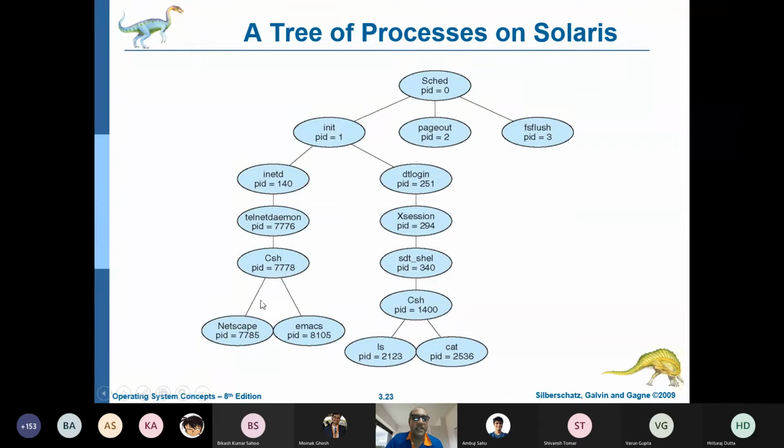So this PID is an attribute of a process in the process control block, right? And the PID of Netscape is not always the same, it may be different. It's not like the port numbers. So these are the various ways you can create the PIDs.